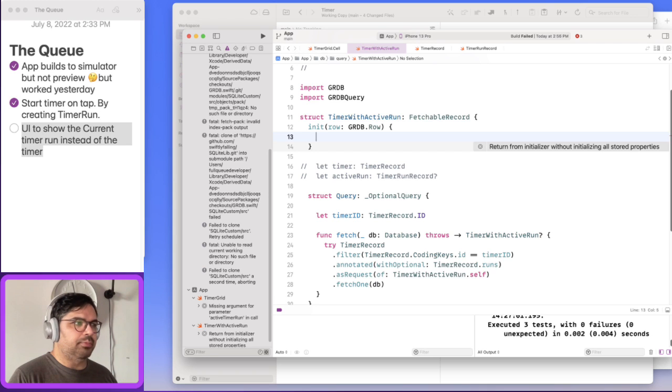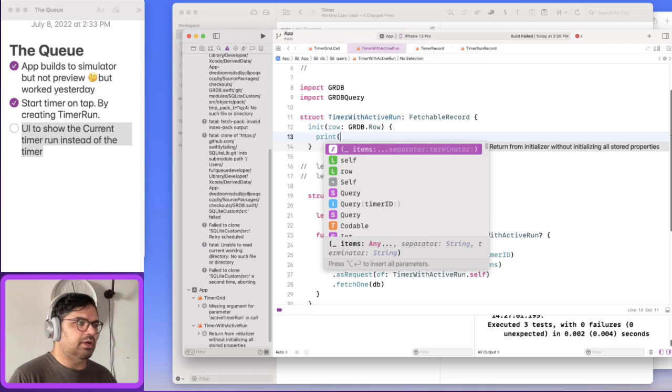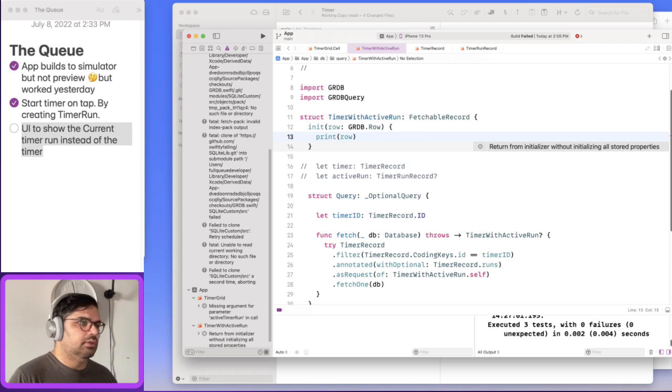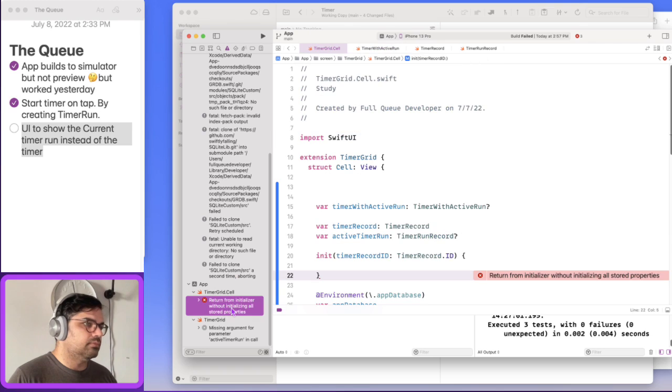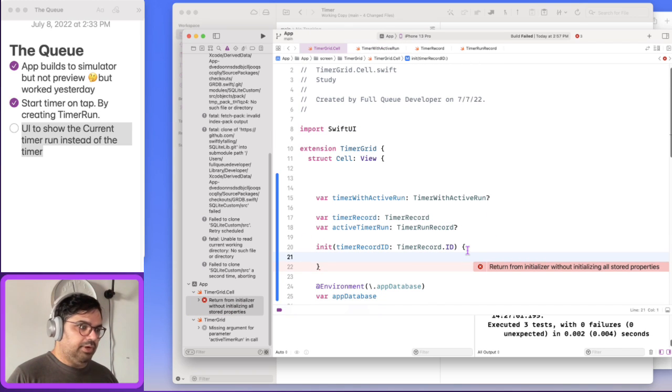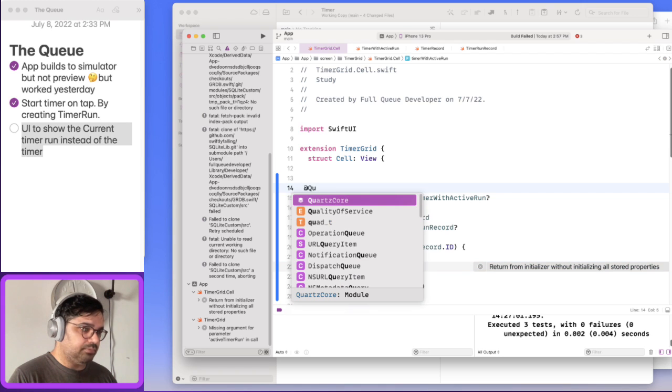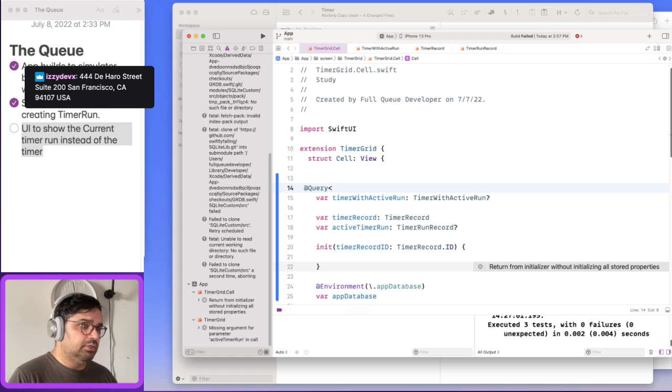Yeah, I kind of just want to put a breakpoint in here and see what's on this row. Right, so here, now we're back in our cell in the view, so we can use the at query from GRDB query to load this.